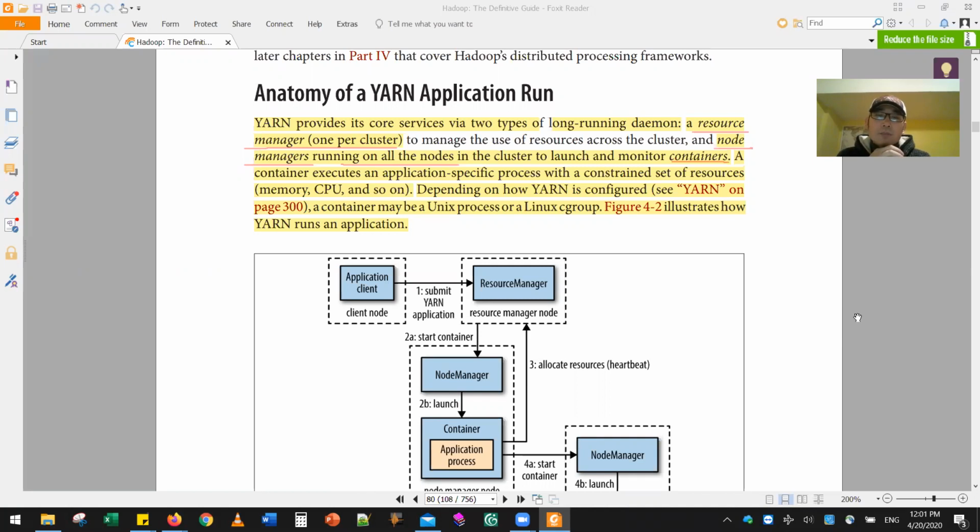In this video, I'm going to explain the YARN subcomponents, what the components inside the YARN system are, and how they work together to locate resources for applications, and how the resources are distributed among applications. In the textbook, we use this section, "Anatomy of a YARN Application Run."